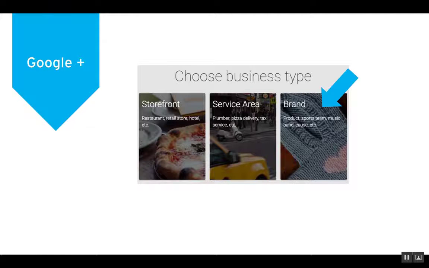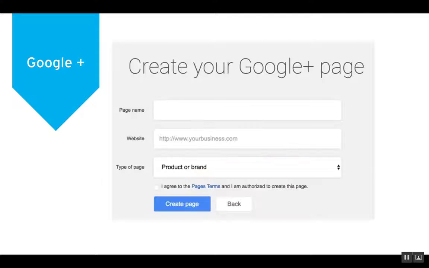And you can have 3 options. I would recommend that you choose the brand. Then it will take you to this page here. Choose your page name very carefully. Make sure you have your website in here as well. And of course, the product or brand is already selected for you.